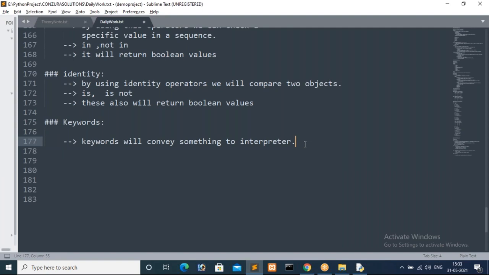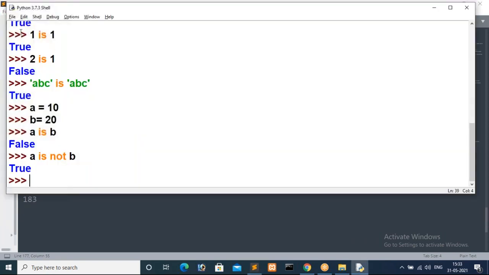Keywords convey something to the interpreter. Now we will see the list of keywords in Python. Right now I'm using version 3.7.3. I think you have the latest one, 3.9 or something. Based on the version you will get different keywords. Now I want to find the keywords in Python, and for that I'm using a special function, help.